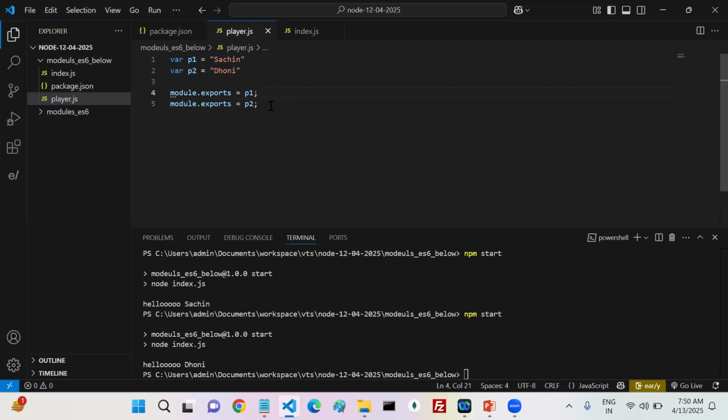But as per your requirement, do you need only one or do you need both? We need both, right? Then in that case, can we try p1 comma p2? Let's try p1 comma p2. What happened that time? Check it.